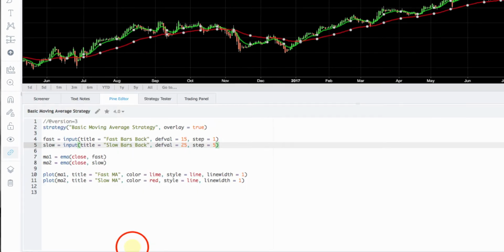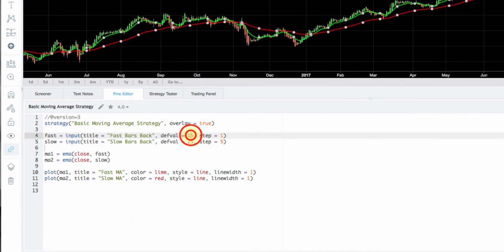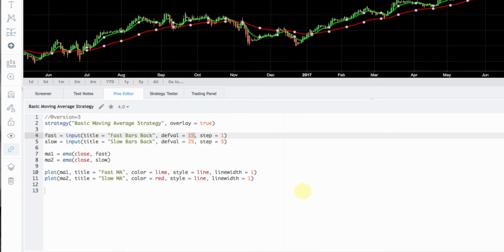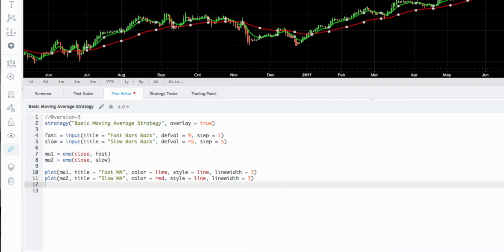Let's, for instance, go back in here and put that in as the defined values. Let me say 45, and also line width. Let's just go ahead and change that too. Now when we hit save, we shouldn't see anything change up here.